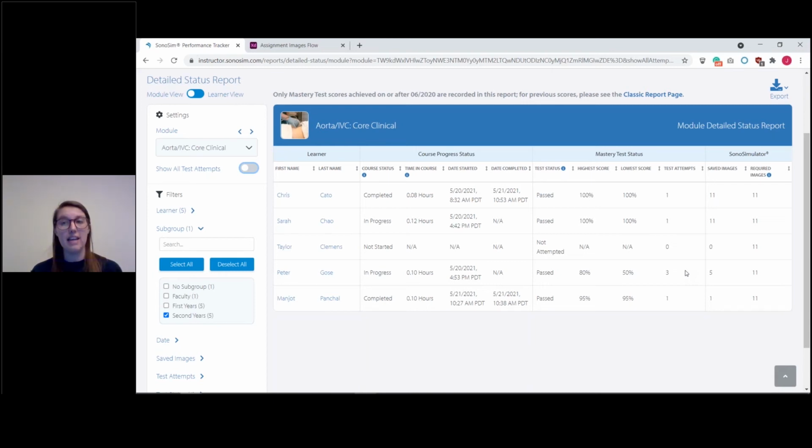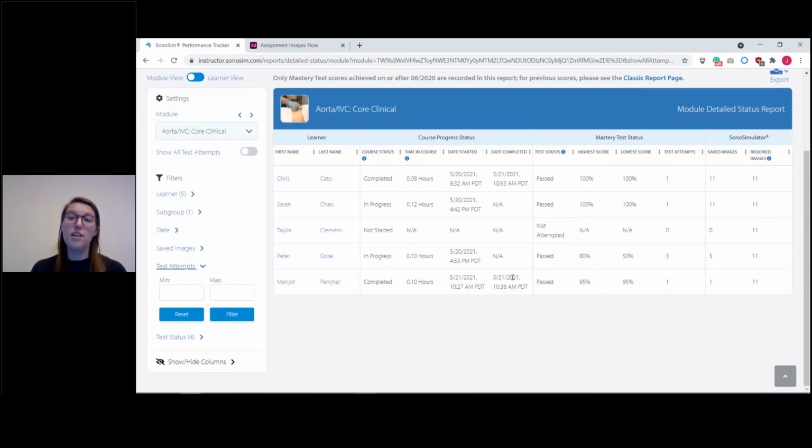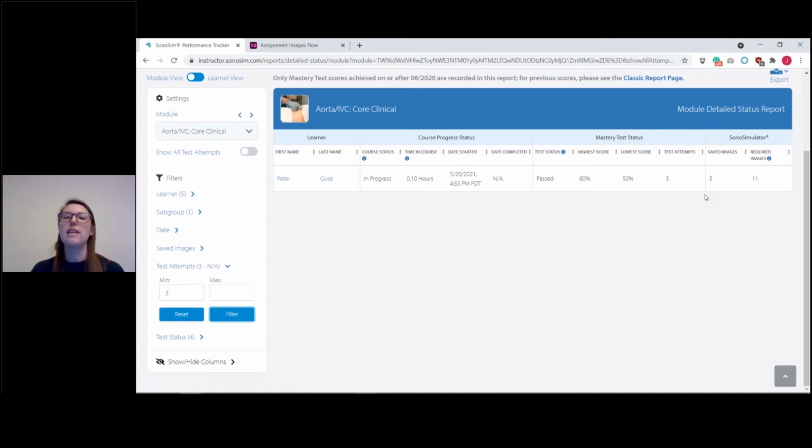But until we get that in, there is a workaround using the filters here in the detailed status report, specifically the test attempts filter. So here you can basically filter, let's say again, like I said, they can take it a maximum of 2 times. You can use this filter and say, I want to see anybody who's taken it 3 times or more. So I'm going to set my minimum as 3 and I'm going to filter. And automatically it will filter out anybody who has only taken it 2 times, and just show the users who have broken the rules, so to say.